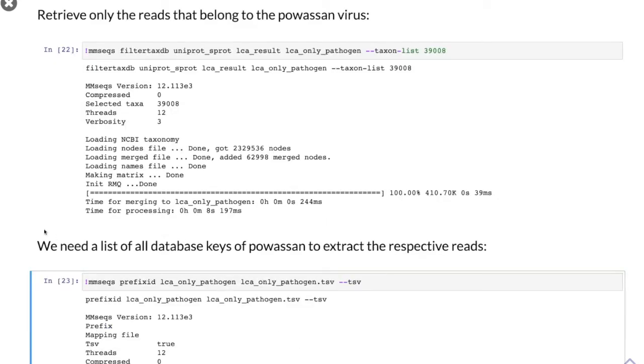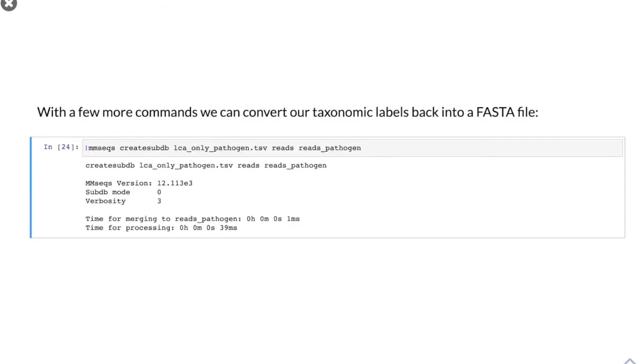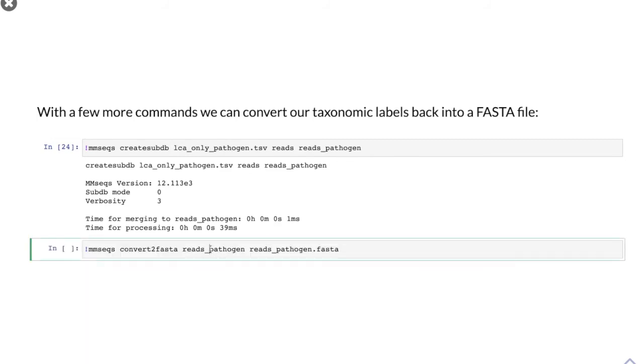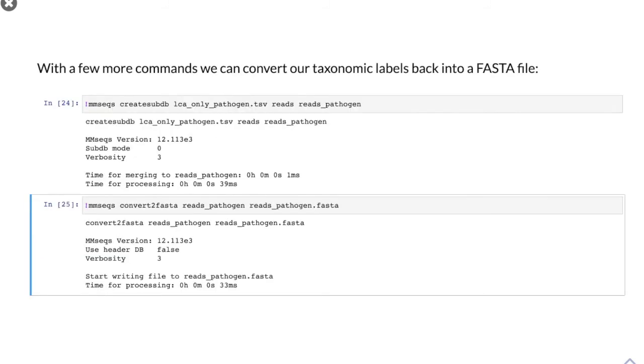Now we turn that into a TSV file as well. And using that, we subset the reads to extract only the reads that are pathogens. In these pathogen reads, we will have our pathogenic reads, meaning all reads that are classified as Powassan. And we convert that now to a FASTA file because most other bioinformatics software uses FASTA files as input.